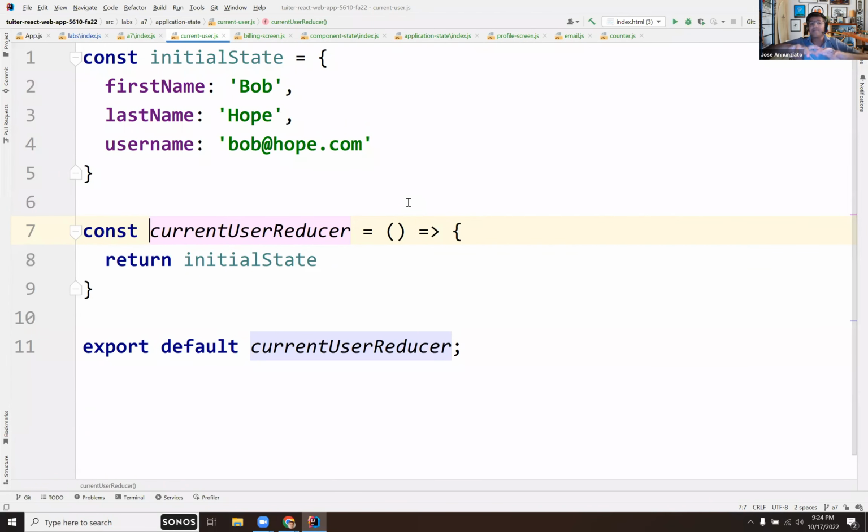You can combine multiple reducers for different purposes. Maybe you want a reducer for the currently logged in user, another reducer for the shopping cart, or another reducer for my favorite items. So each reducer can maintain its own state, and it can change over time.